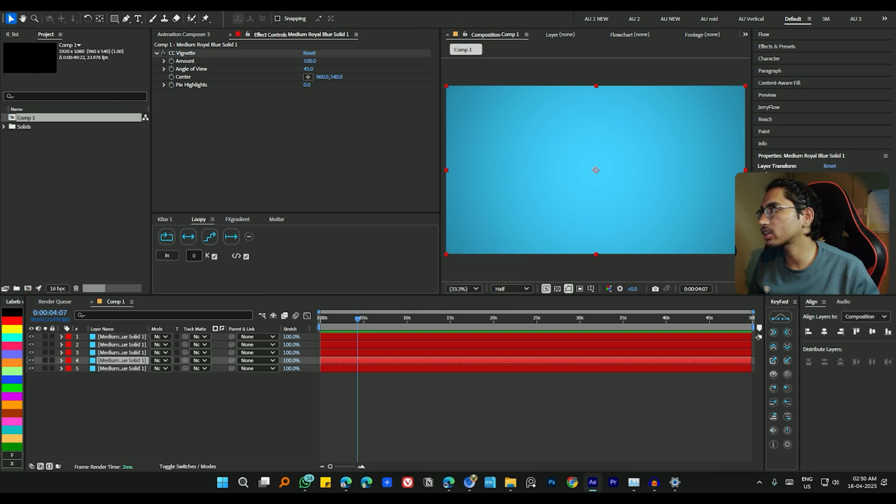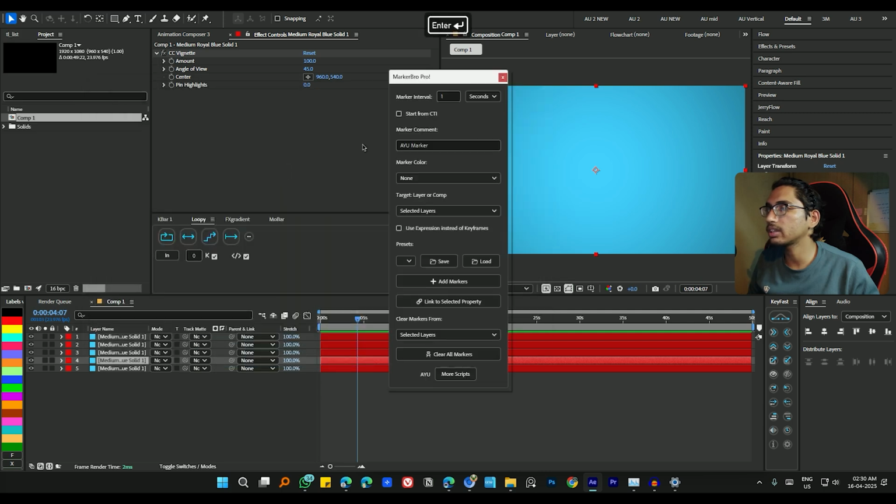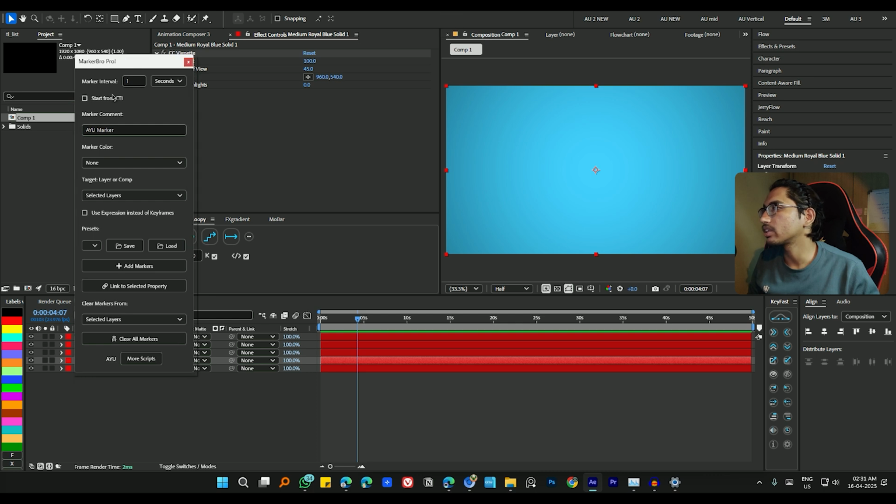Now we will talk about the script MarkerBro Pro. I will run the script. I will select my second script. Now here, this script is quite versatile and big in comparison to the Lite script. A few functionalities are the same, like the marker interval. Here is the option to select between frames and seconds. I forgot to mention that in the first script also. This is the start from CTI option.